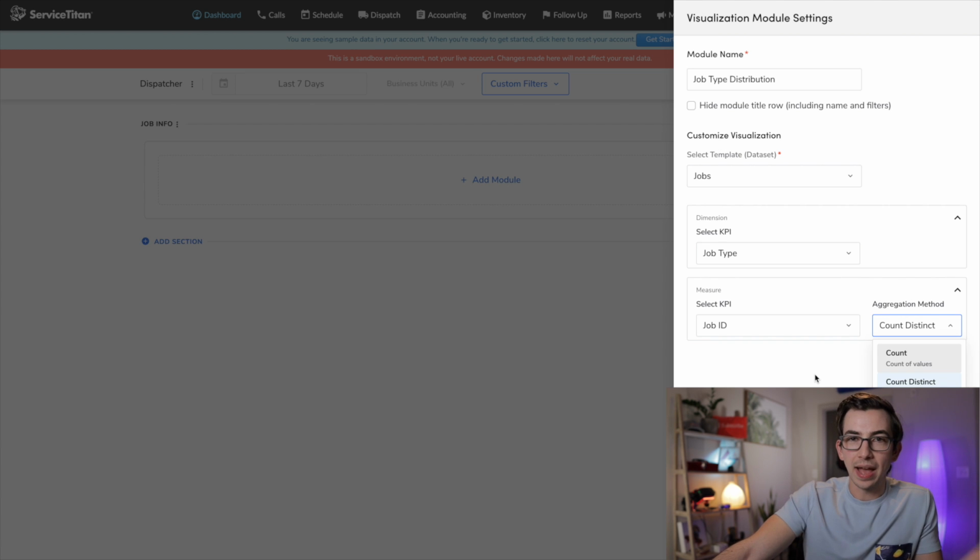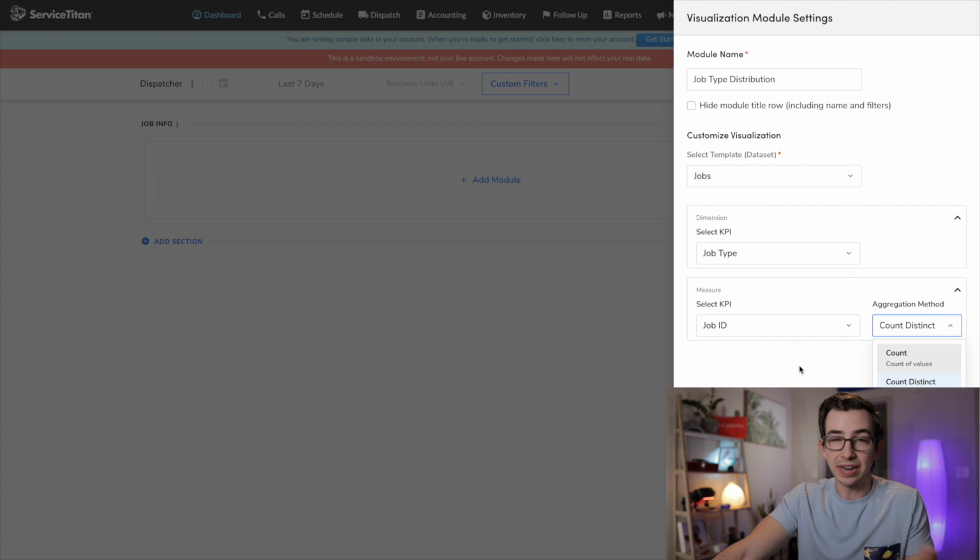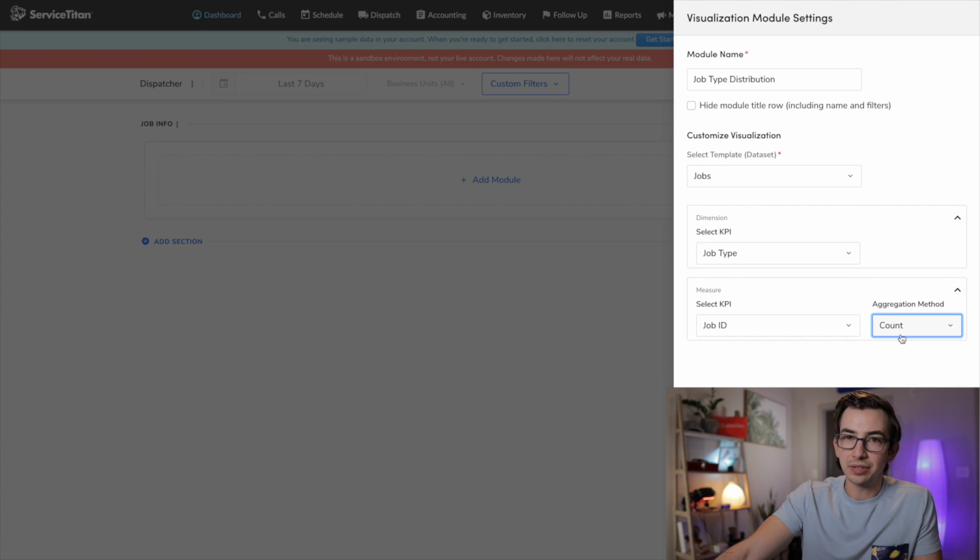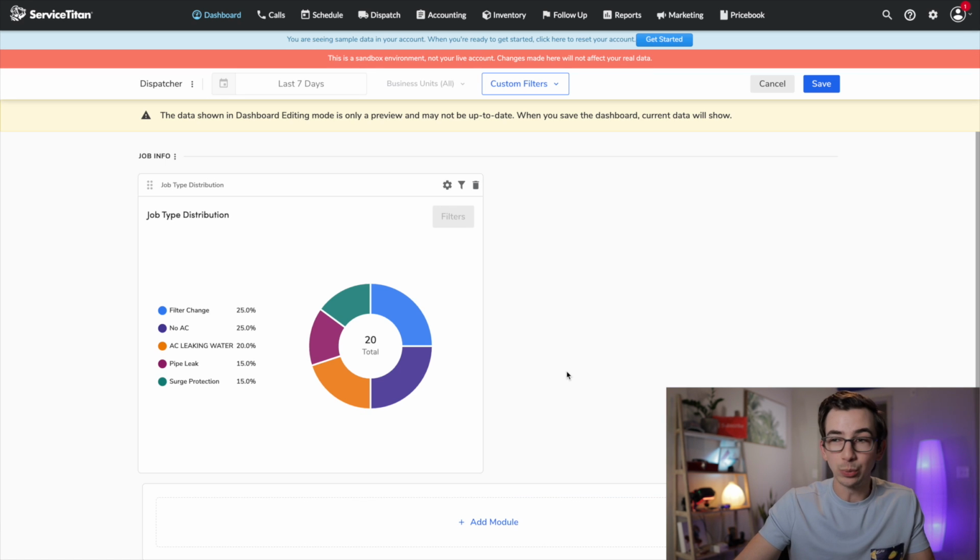Let's say one job had 2 appointments on it within whatever date range I'm looking at. If I set this to count, that's going to count 2. But if I set to count distinct, it's only going to count as 1 because both appointments are on the same job. They have the same job ID. Okay, now I'm going to hit add, and then this is what that looks like.